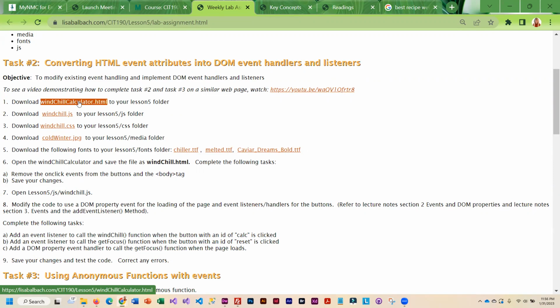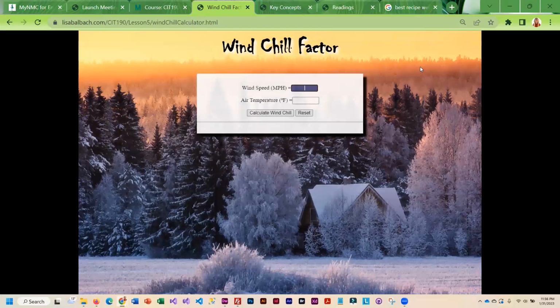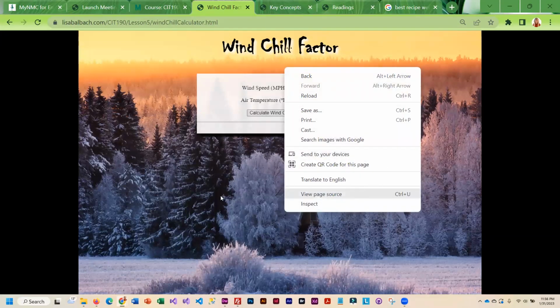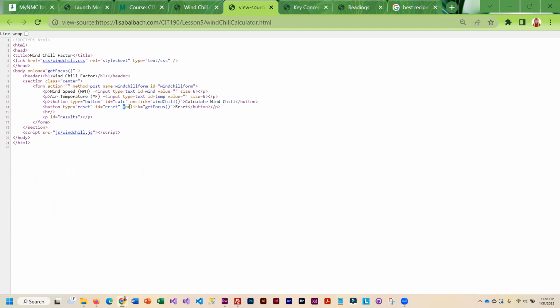And basically what you're going to be doing is the wind chill factor right now has HTML events in it. So you'll see we have on-click events. And then you'll see we have an on-load event. And so you are going to be changing those. So you are going to be using DOM property for the page loading, and you are going to be using event handlers and listeners for the others.